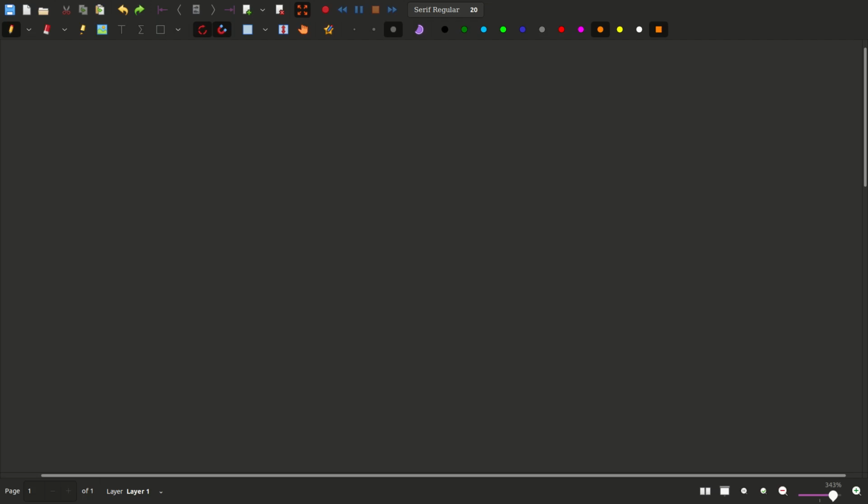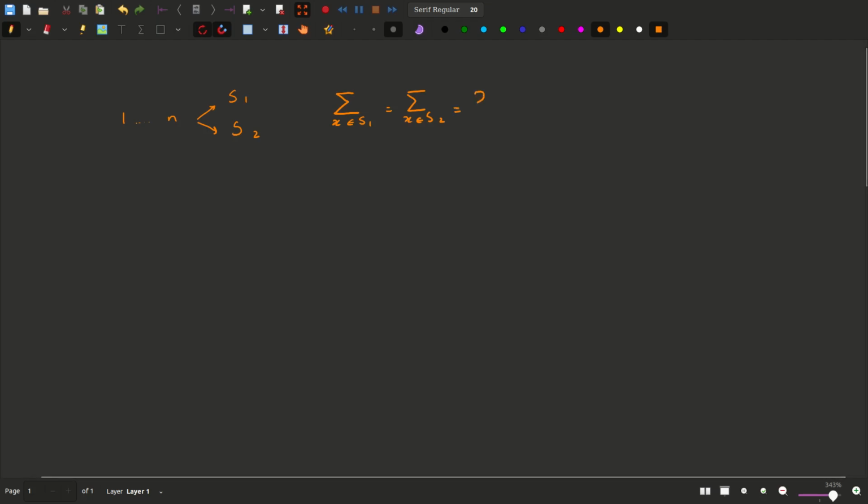As we said, we need to divide the numbers from 1 to n into two sets, S1 and S2, such that the sum of all elements in S1 is equal to the sum of all elements in S2. First, let's try to figure out what this sum is equal to.